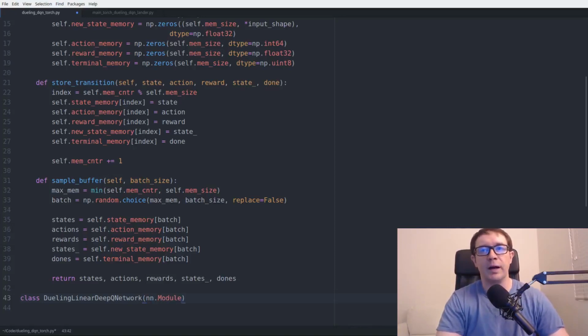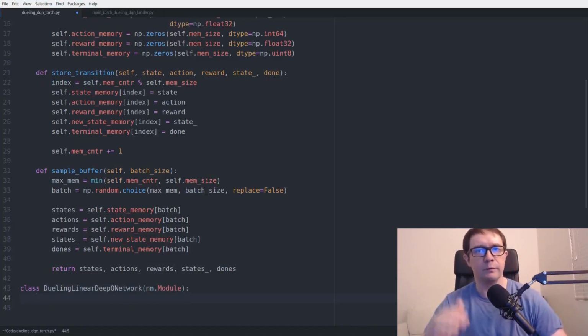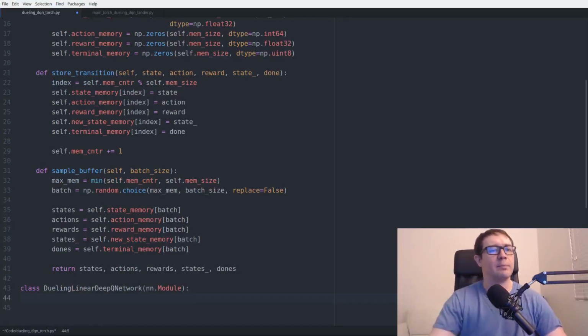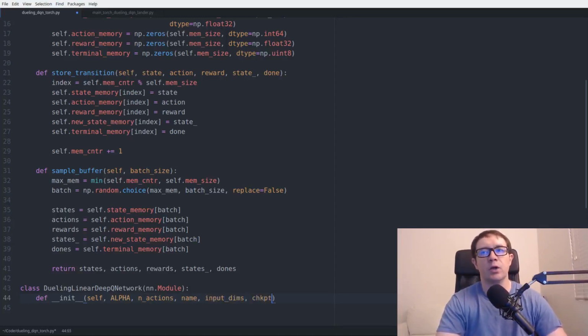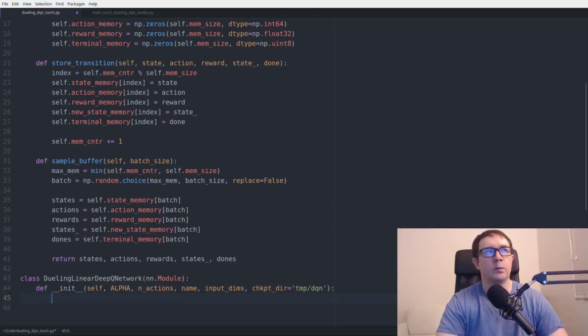Of course, with PyTorch, you want to derive all of your deep neural network classes from nn.Module. That way you get access to self.parameters. We want to call our initializer, and that will take a learning rate alpha, a number of actions, a name. The name will be for saving files, for checkpointing, very important, input dims, and a checkpoint directory, temp/dqn. And then we want to call super DuelingLinearDeepQNetwork self.__init__. This just calls a super constructor.